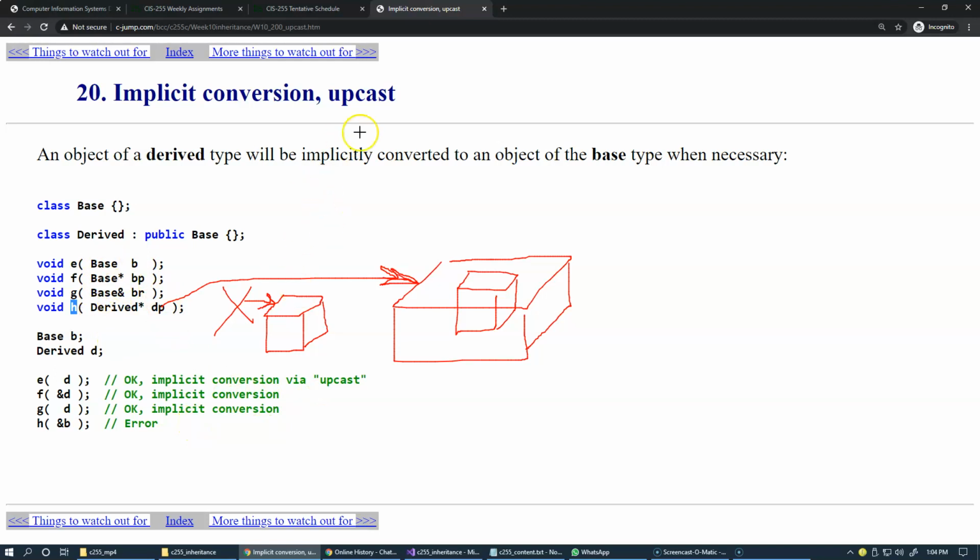But upcasting, and this involves copying objects and passing addresses or references. Anything that's already included in the outer class, in the derived class, is okay. It's trivially done by the compiler, and we don't have to do any kind of explicit casting in these three situations. And the third one is an error.